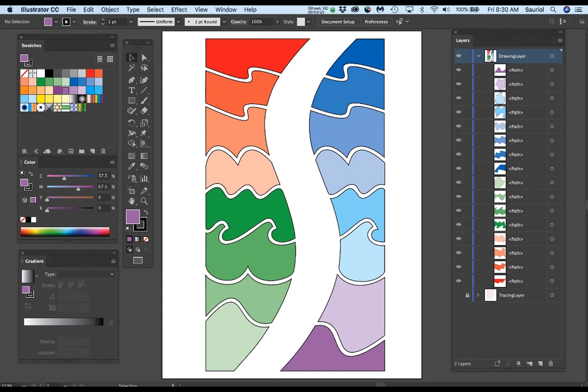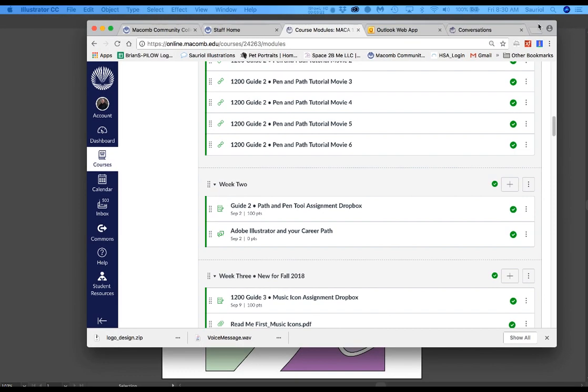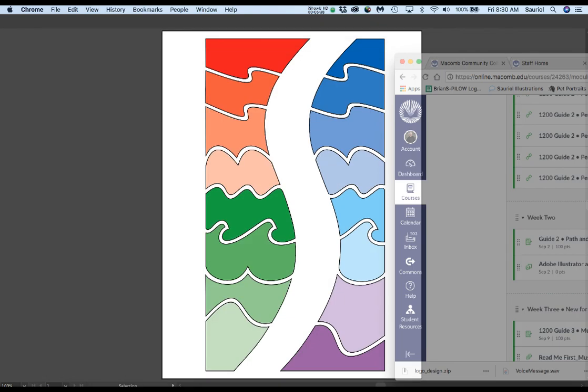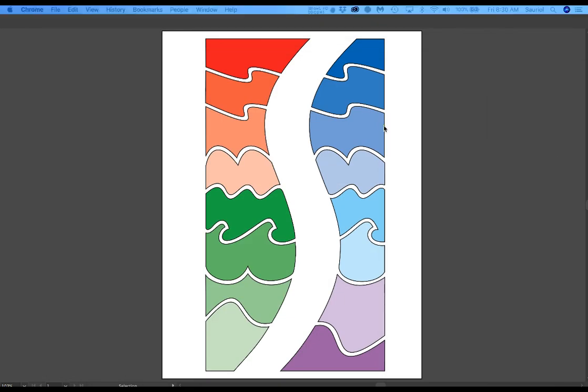Now, if I bring over Canvas, you can see how in the week 2 module, just turn it in as well. If you turned in the first one to this Guide to Pen and Path assignment Dropbox, just click it and turn in the second one, the one that was colored. And then you're done. That's it. So if you want to, you could stop this movie right now and just go ahead and color them.